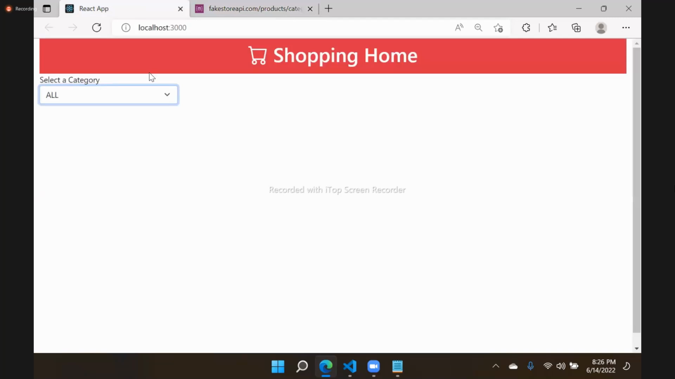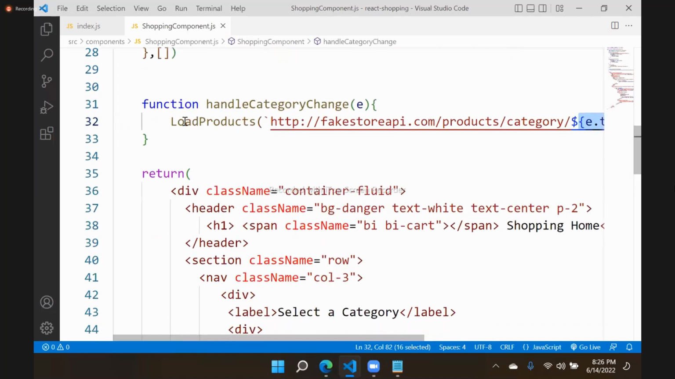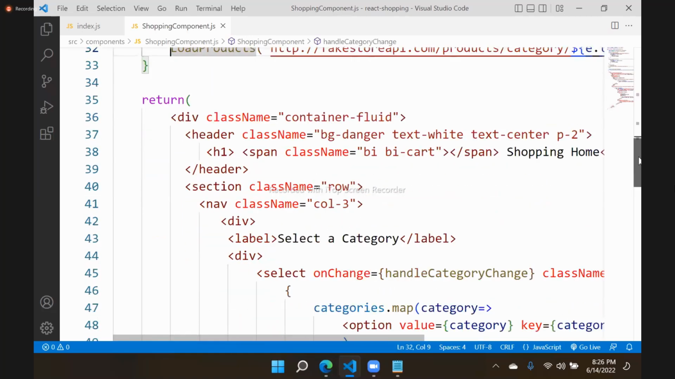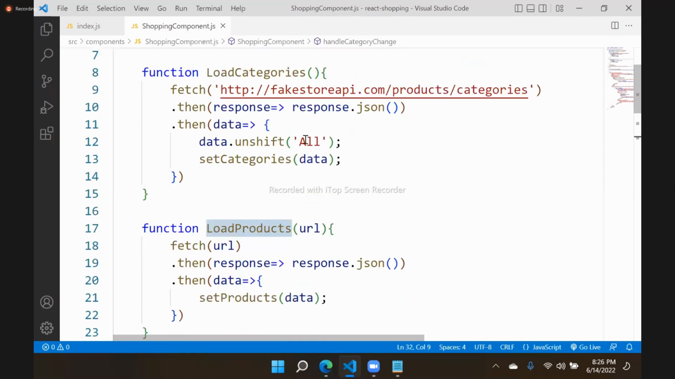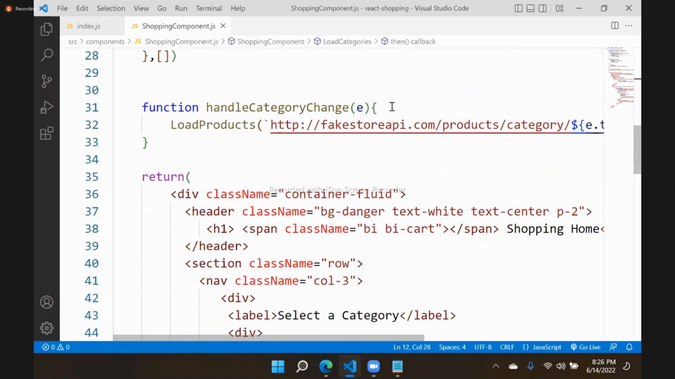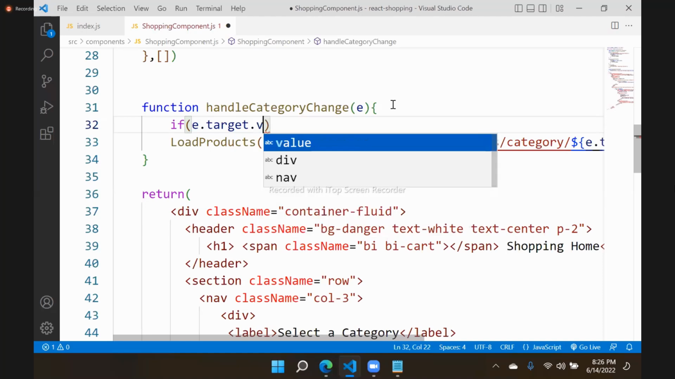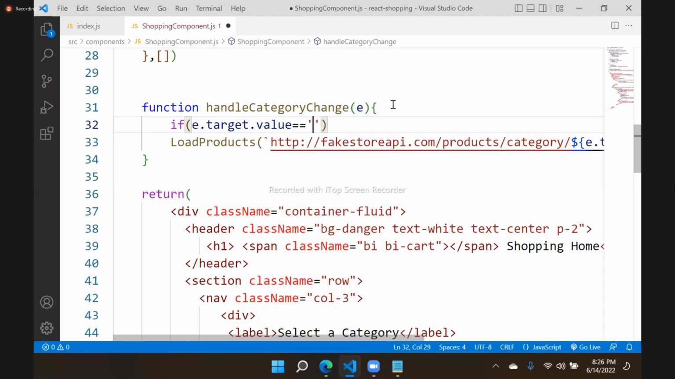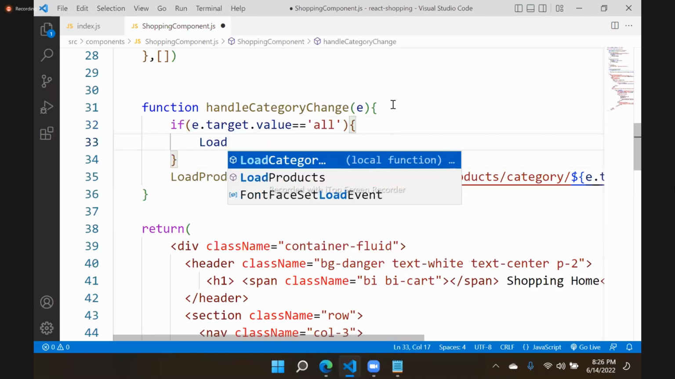Then how do you handle this now? Can you tell that? It's simple. You remember here I pushed unshift "all". I used unshift "all", in lowercase. Now here we have to write a simple condition. The condition is: if e.target.value is equal to "all", then what should happen? It should load products.